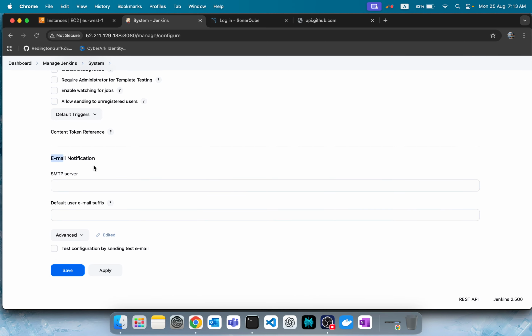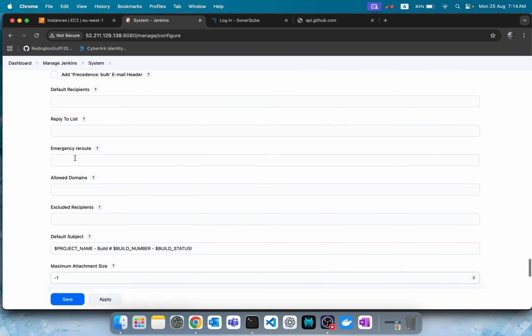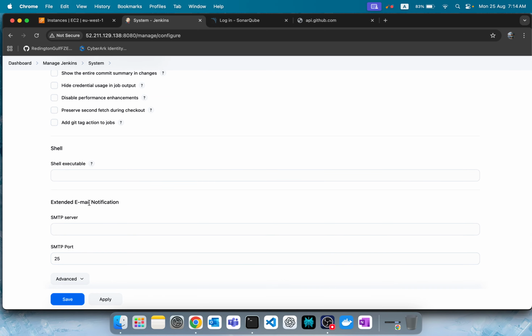Same thing, email notification. Email notification is also similar, sending emails. But the only difference is that email notification is the default one, and it comes with Jenkins. But what is this then? This extended email notification will come with a plugin. By default, the plugin is installed when you install Jenkins. So this option came after installing that.